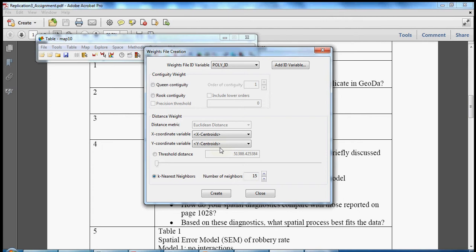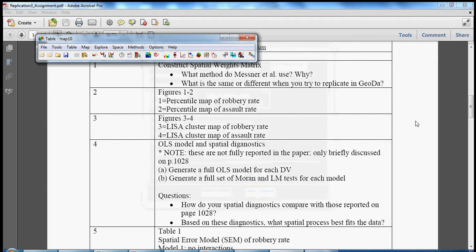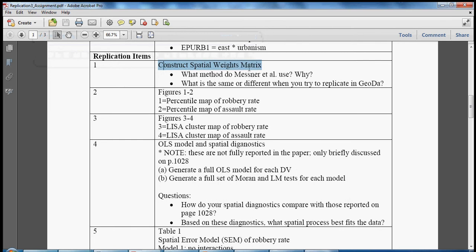Before moving forward at this point, you could create your two other weights matrices, the 13 nearest neighbors and the 17 nearest neighbors, if you just wanted to see what happens with those weights matrices. But for now, let's close. And now we've done this first step, so let's look at these percentile maps.